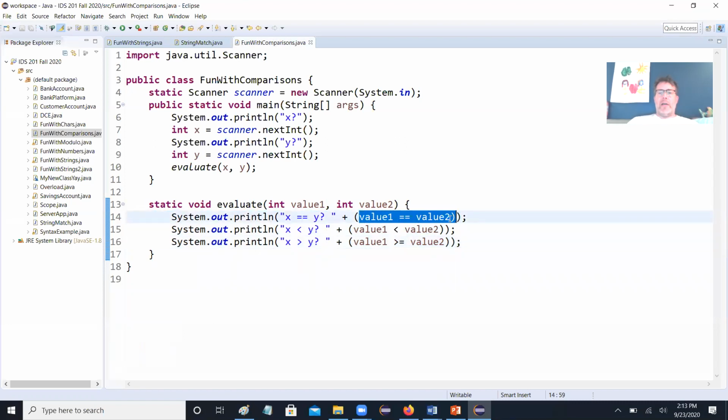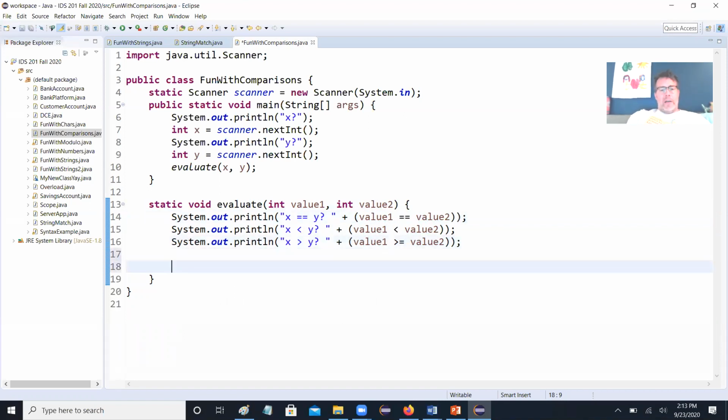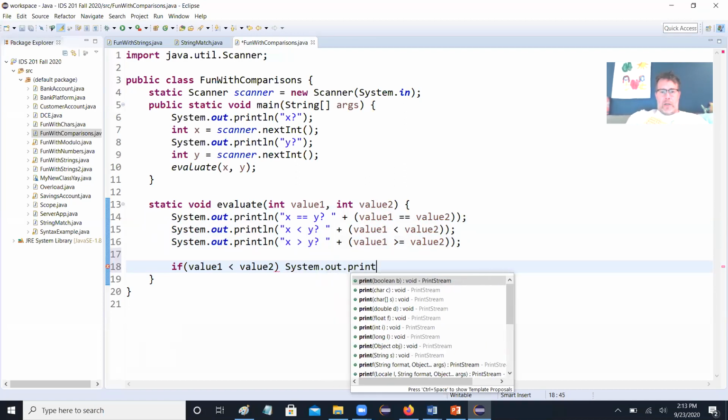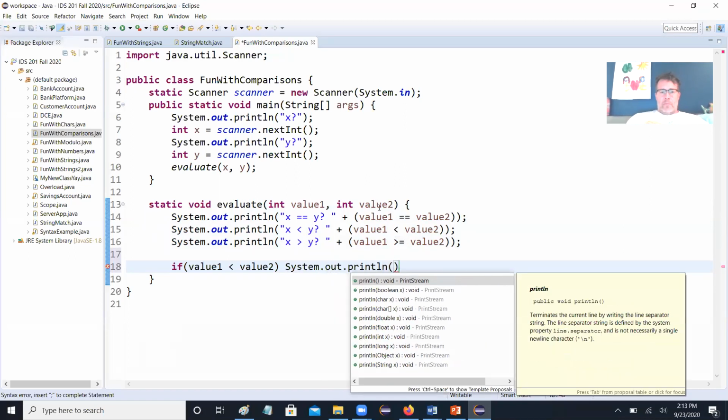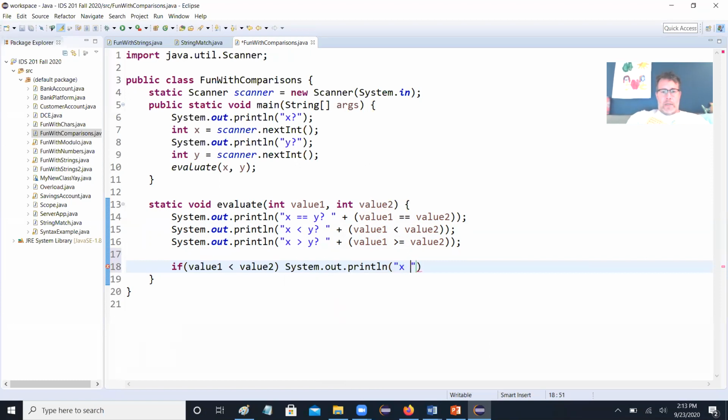So in all these cases, right, we're doing a very simple thing like this. We're doing this test. However, we can embed this in an if statement. So this is what we're doing. Let's do the same kind of thing in an if statement. We'll do if value1 is less than value2. Okay. System.out.println x is less than y.